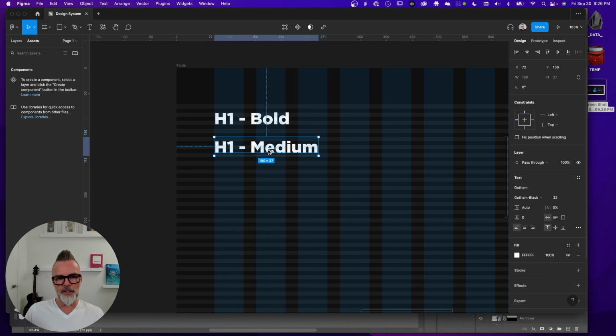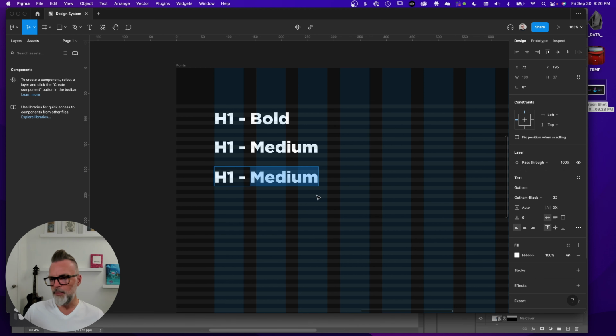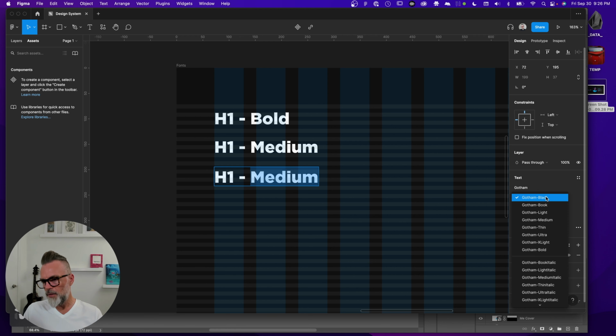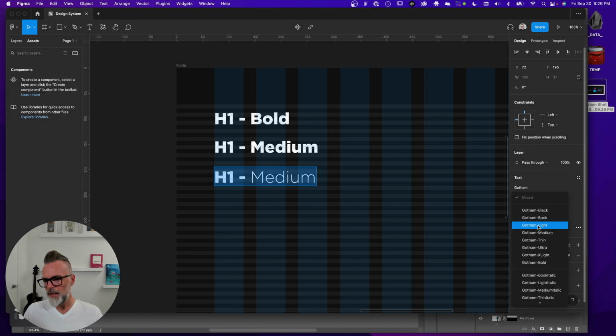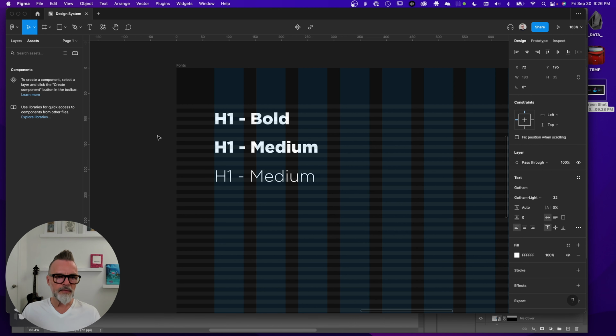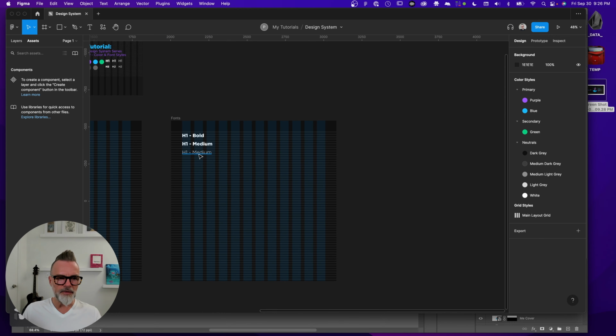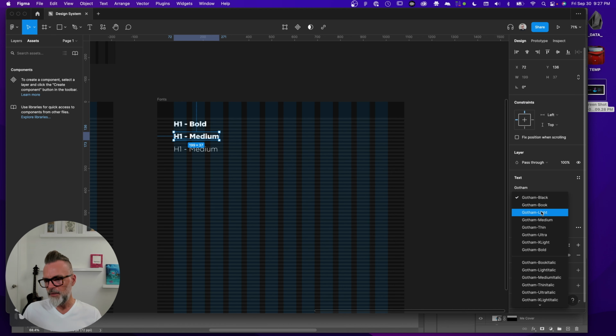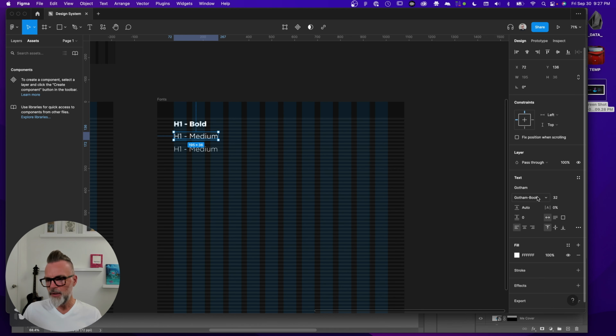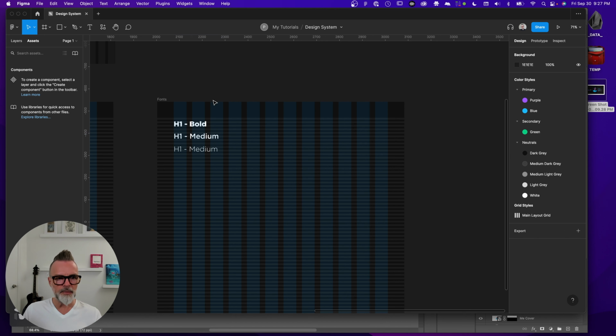And then I might do an H1 that's, you know, light or book or whatever the lightweight version of this is. In this particular one, it might be light. For something this large, I would probably call it light for an H1. And then for smaller text, I might not go down to light. I might just do regular there. Here we might want to do book or medium. Yeah, let's do medium. So there's a nice variance between the three of those now.